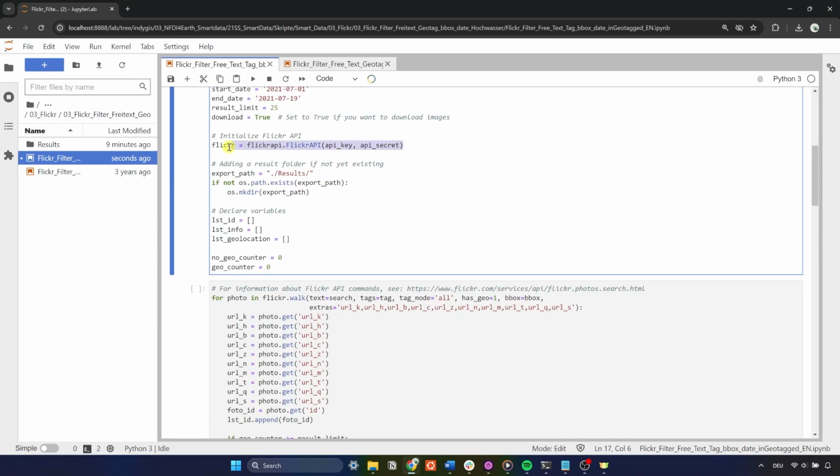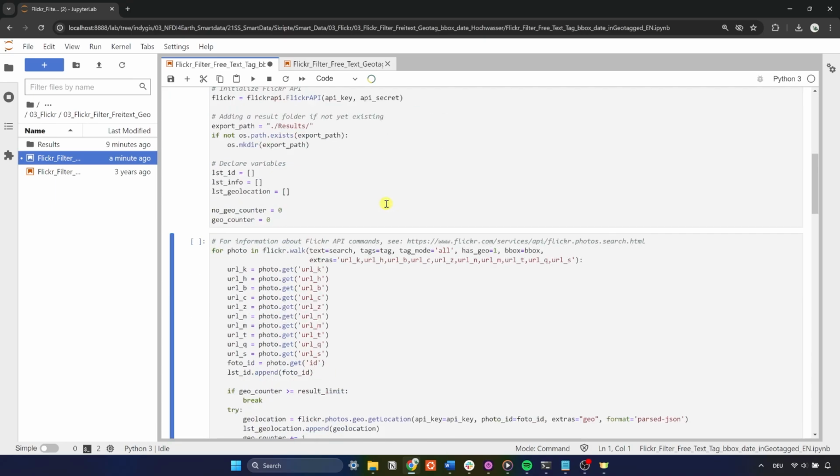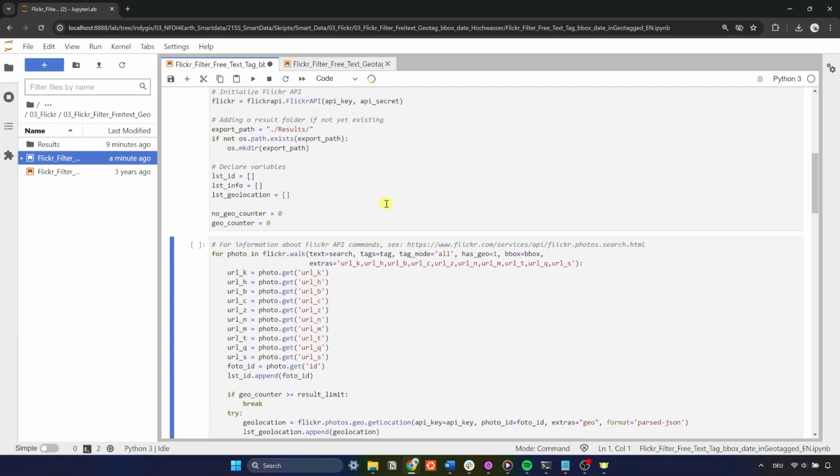Now, let's initialize the Flickr API and create a results folder if it does not already exist. This declares variables to store photo IDs, information and geolocation data. By gathering this data into separate lists, the script ensures that each type of information is organized and easily accessible for subsequent processing and analysis.